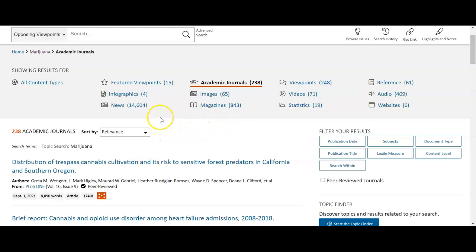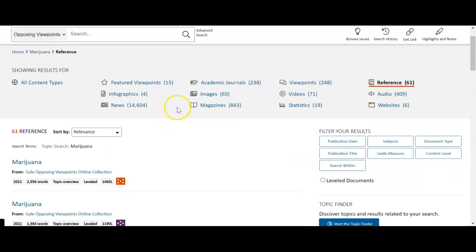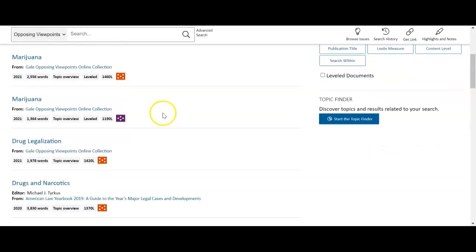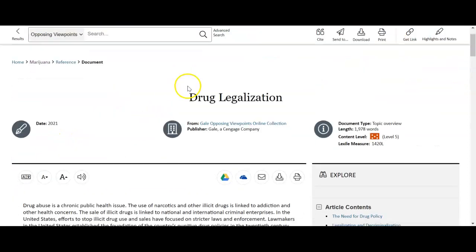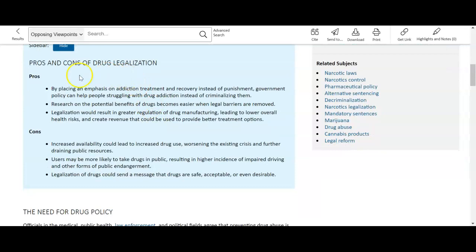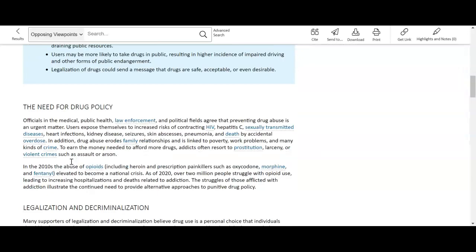Some of the other categories you may see are reference. These are going to be online encyclopedias. So again, they're going to give you some general information. Let's say I go to drug legalization, and you can see there's kind of a short introduction. It gives me some pros and some cons. That's extremely helpful for helping you create an argument, but then also finding counterpoints.